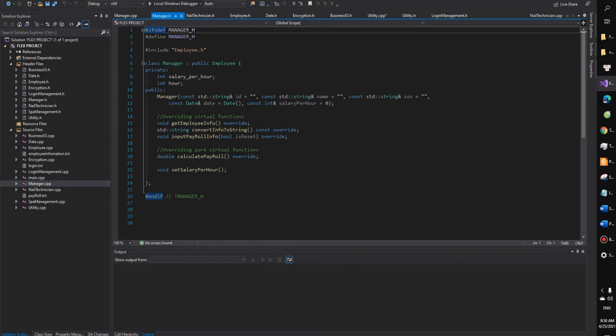The manager class also inherits from the employee class, and it calculates the salary for the manager. The manager needs to be provided with hourly wage and daily hours. Hours are formatted as integers with no overtime, because a manager working in a nail salon only receives a fixed salary. So here we have one constructor, get employee info, convert info to string as an override function, input payroll also an override function, and a set function for the salary per hour.